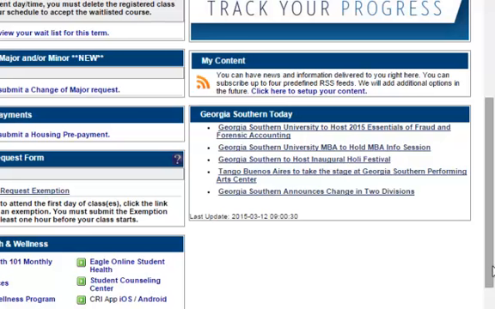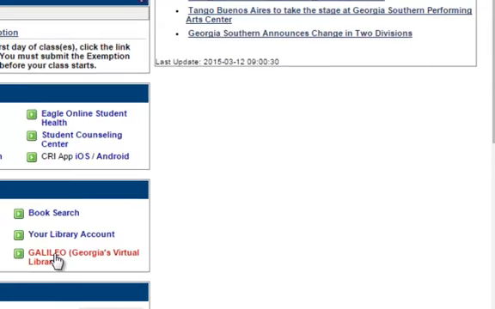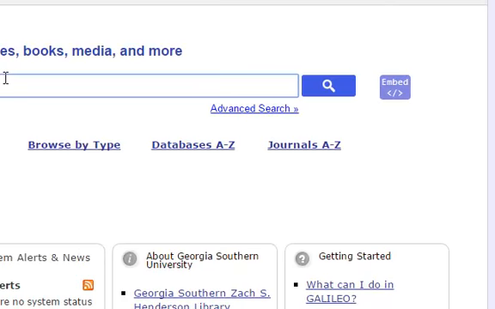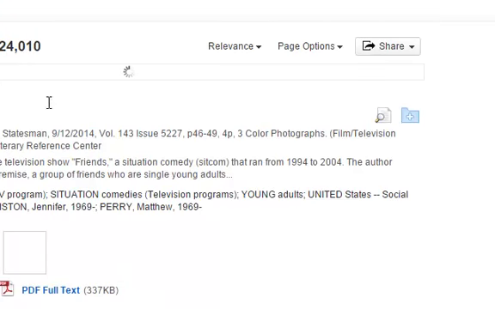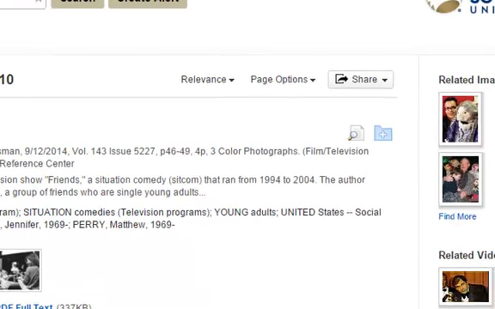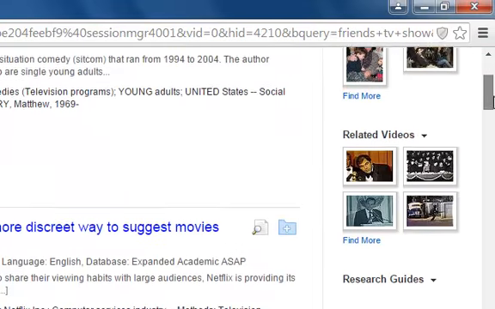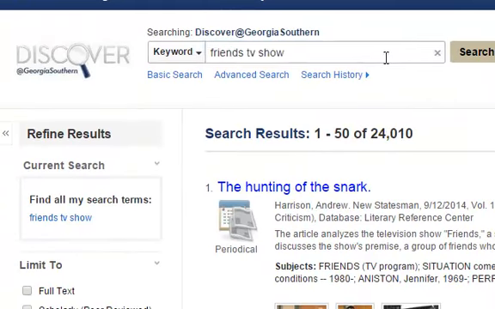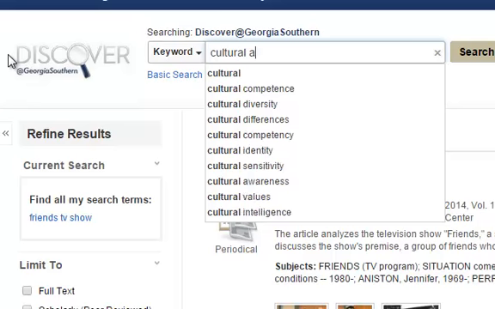Okay, on the homepage, when you log into your My Georgia Southern, you go to Galileo, Georgia's virtual library, and type in Friends TV show, so it'll be more specific what you're trying to find. Okay. Since my search is so broad, I'm going to narrow it down to the main topic, which is talking about cultural aspects of Friends.